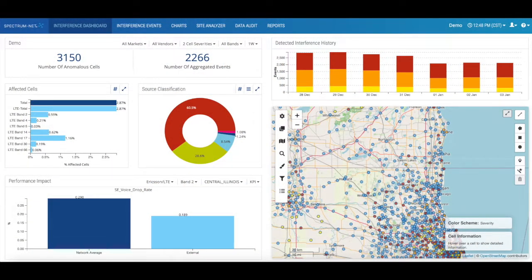SpectrumNet is a state-of-the-art software solution that automatically performs machine learning-driven analysis of RF interference within mobile networks. It shows useful insights such as the most impacted bands, the distribution of the types of interference, and the KPI impact that the interference has on the network. Mobile operators around the globe use SpectrumNet to rapidly resolve interference issues across their network.